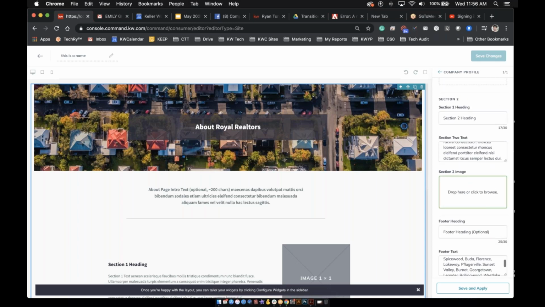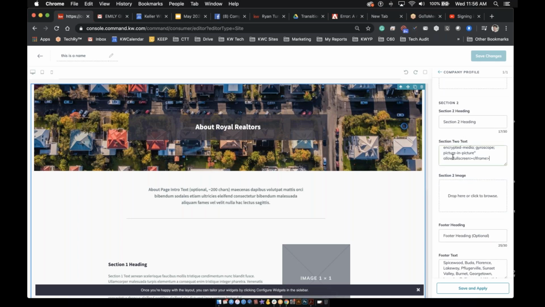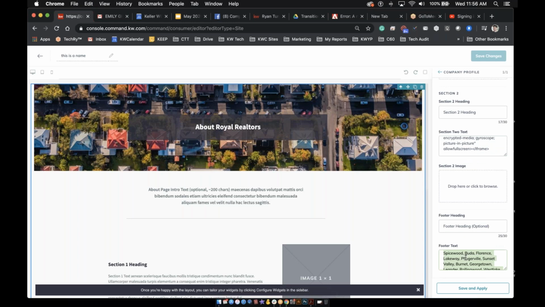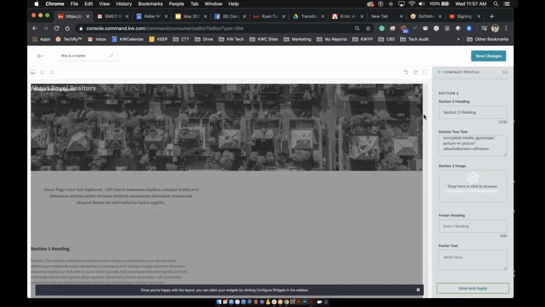All right, for section 2 text, I'm going to paste the same embed code. It's going to be the same video, but I just want to show you the different ways it can be displayed. I'm going to remove the footer and hit save changes.